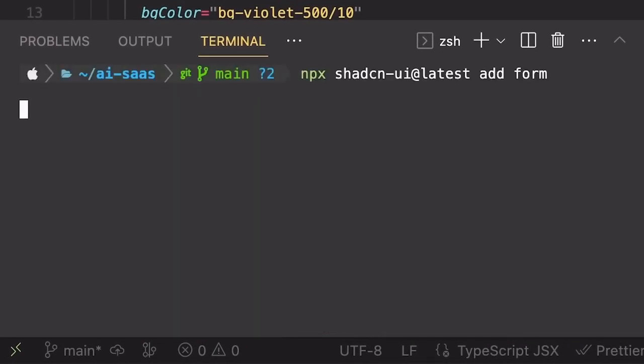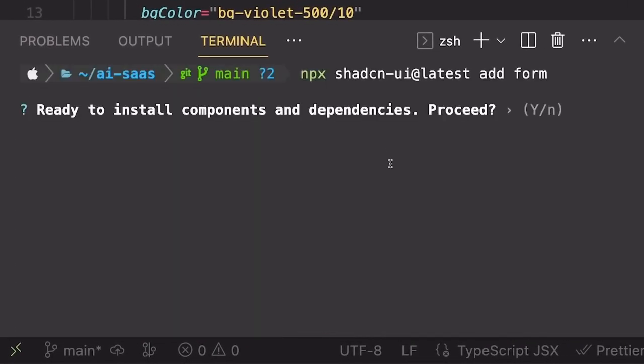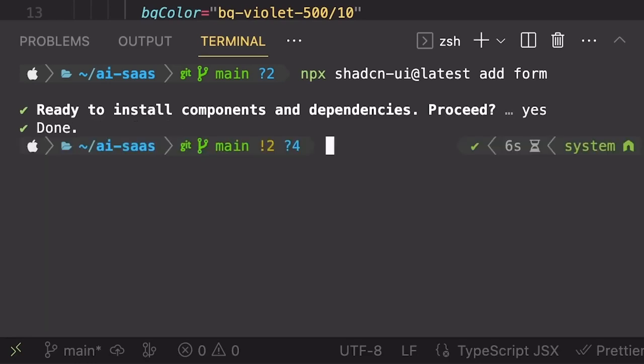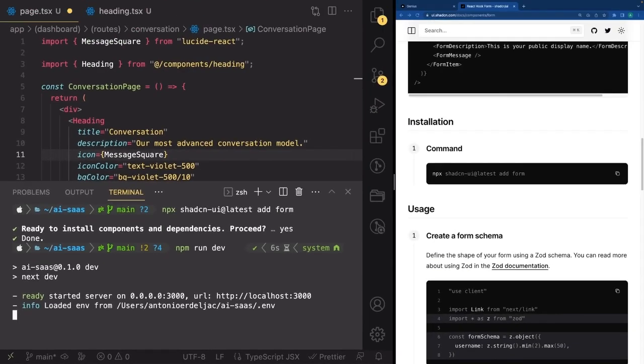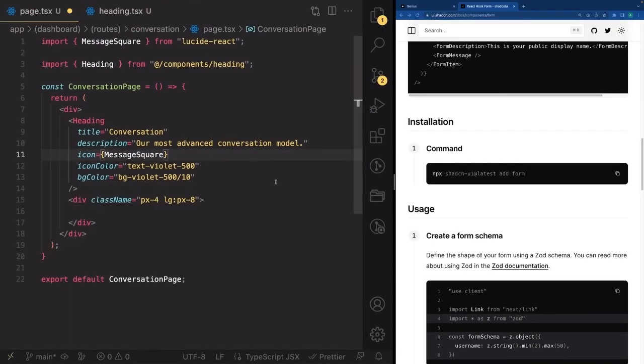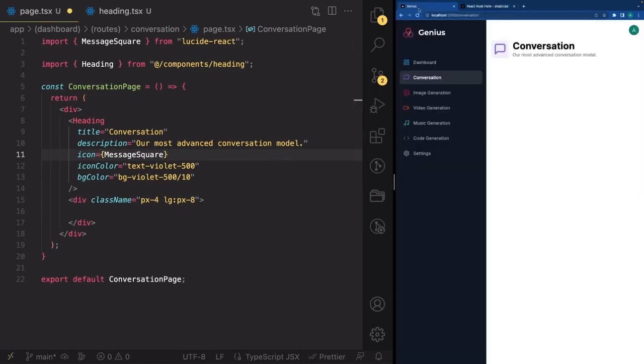I will paste that and I'm going to confirm the installation like this, and it's going to install a couple of packages. So this is a bit of a larger component. We're going to get React Hook Form, we're going to get all the form elements, and we're also going to get some validators. So go ahead and refresh your application if you've shut it down and just make sure it loads normally. And what we can do now is we can actually start building our form.